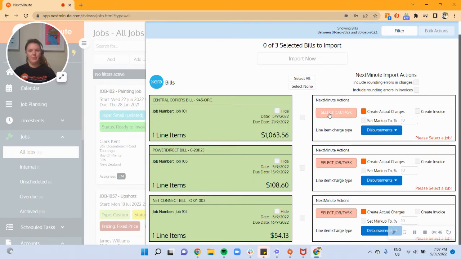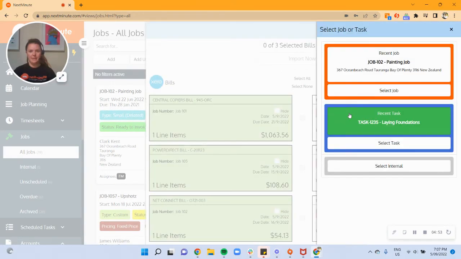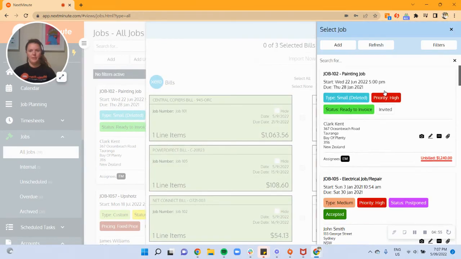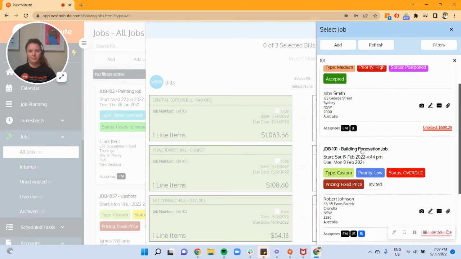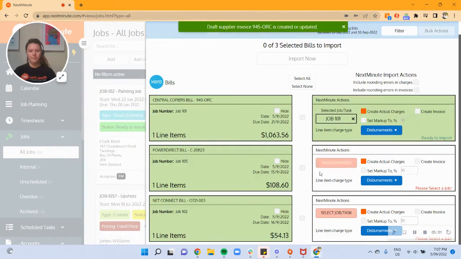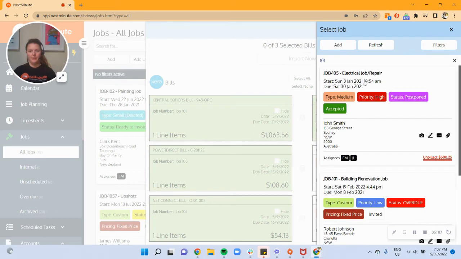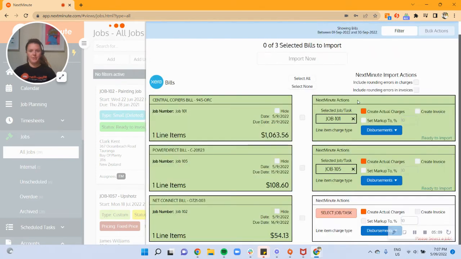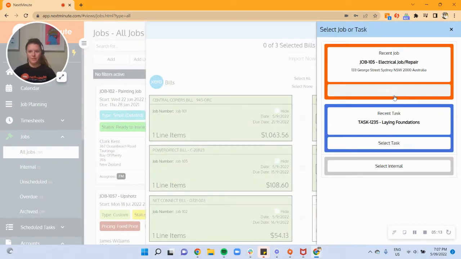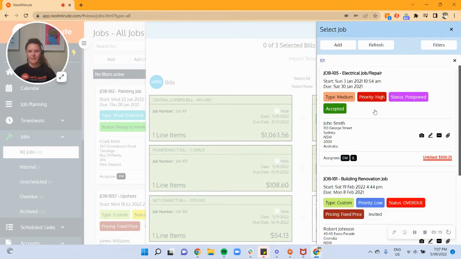And so from here, we can select the job that this relates to. So this one is job 101. I'm going to select job here. Then select job. I can just do a quick search for 101. There it is. This one's job 105, so the same process, come through, job 105's first on the list, so I can just select it from there. And then this one's job 102, so again, same process.